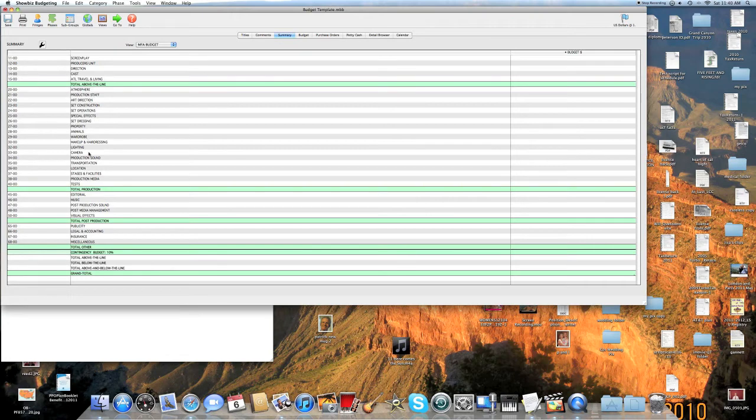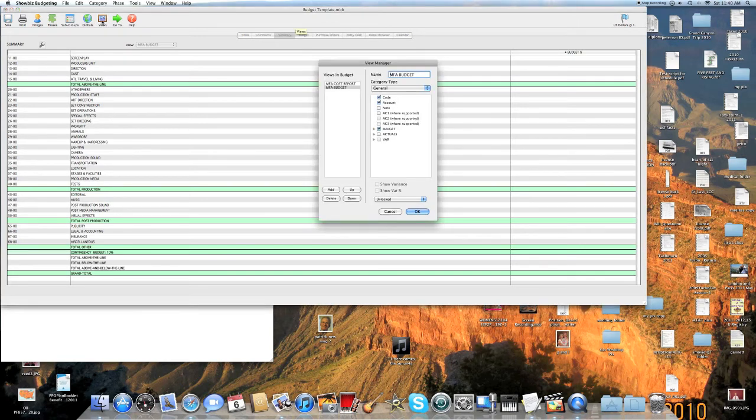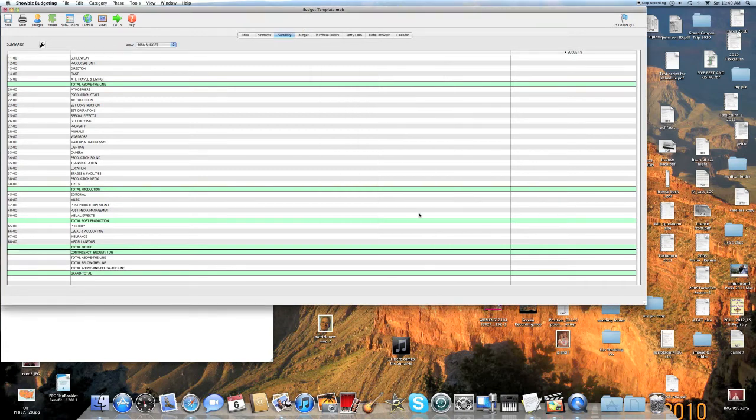If you had to go in here and edit these category names, account names, you could, but you don't need to do that. What you do want to do is go into Views and make sure that you're looking at the right thing, which you are. It's the MFA budget. You don't want cost report, you want budget. So that's good.